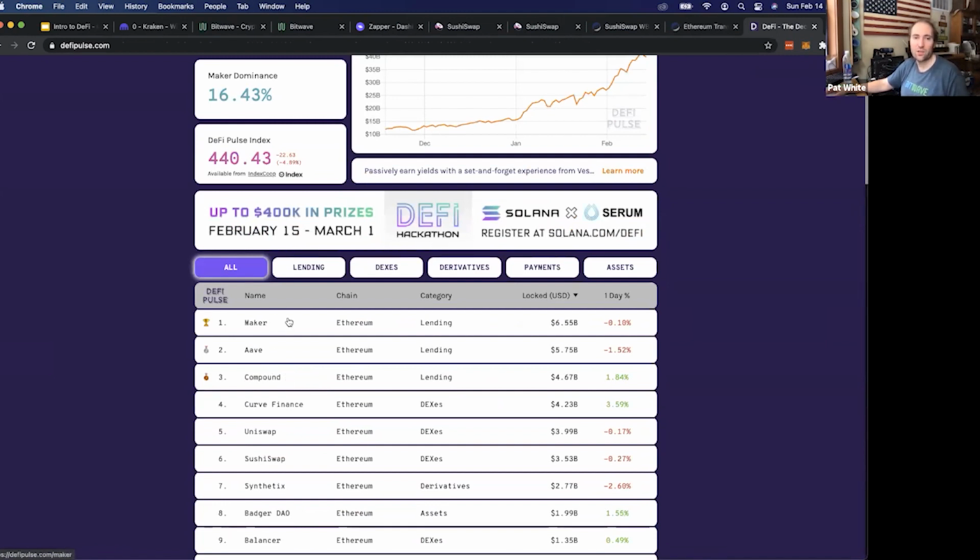Like Maker is a great one. We didn't talk about this at all, but as opposed to a DEX, Maker is actually a completely on-blockchain lending market.